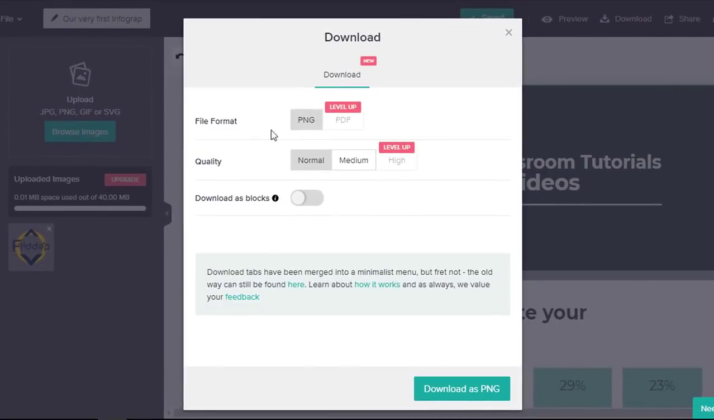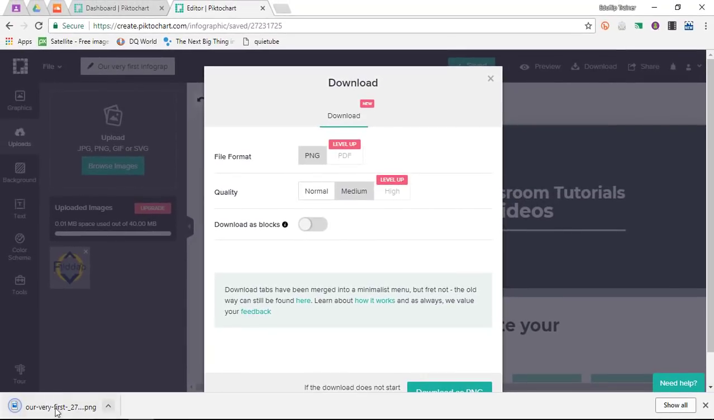Now you can see I can download it as a PNG file, which is an image file, but I could also level up and use a premium account and download it as an interactive PDF file. Now, for all purposes in class or with students, I would say PNG files are more than appropriate. We're going to use a medium quality and we are going to download it as a PNG file. It is now rendering this image using all the data and all the information that I have put into my template. And our PNG file has been downloaded.